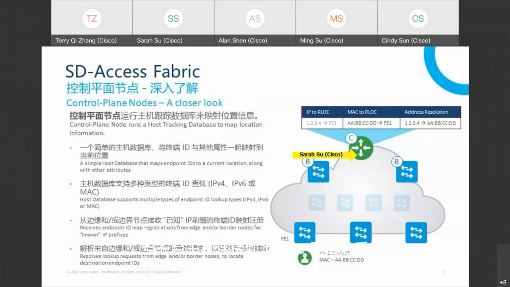Next, we will delve deeper into the various roles in the fabric, starting with the control plane node, which is marked as the green device labeled C in the slide. The control plane node is a host tracking database.